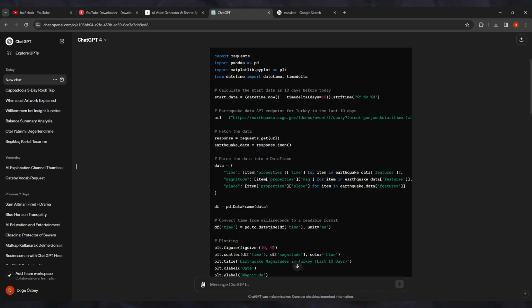Defining the data query. The script calculates the start date as 10 days prior to the current date to create a time frame for our earthquake data retrieval. Using this date, we construct a URL to query the USGS Earthquake API, specifying our time frame and the geographical bounds that encapsulate Turkey. This ensures we only fetch relevant earthquake data.